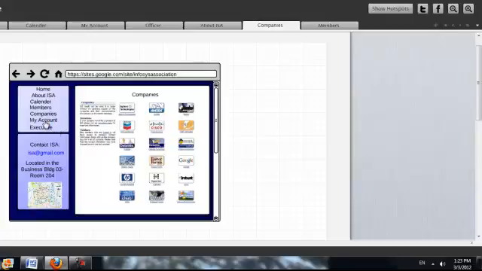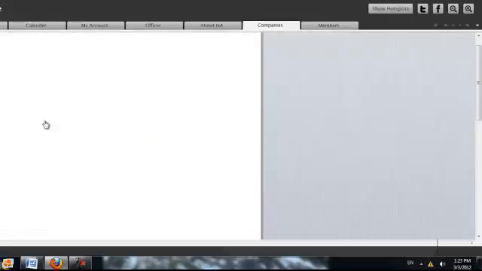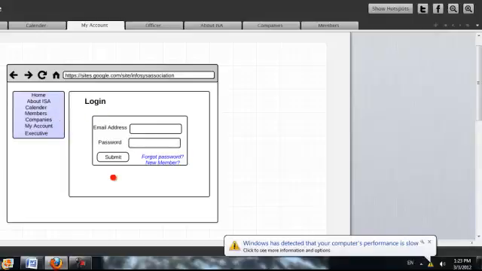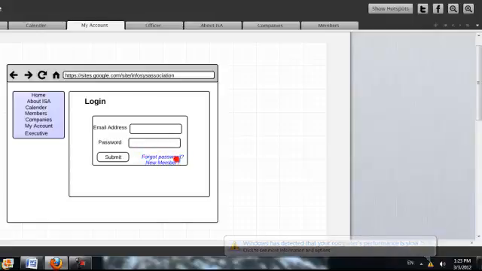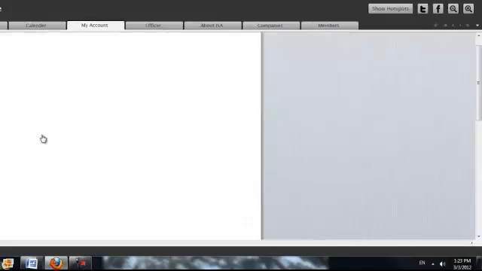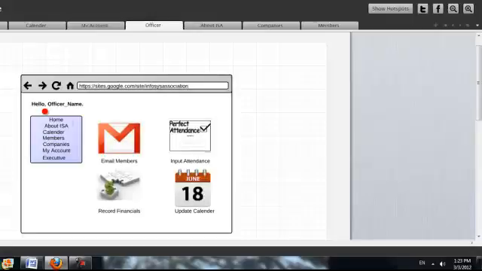If you were a new member or would like to become one, you could click on the login, and this is what it would look like. You would enter your email address, your password, and if you forgot it or if you want to be a new member, you would click on these links. And if you are an officer, then you would go to the executive page right here, and you would sign in, and you would be able to do all of these functions that you would want to record.